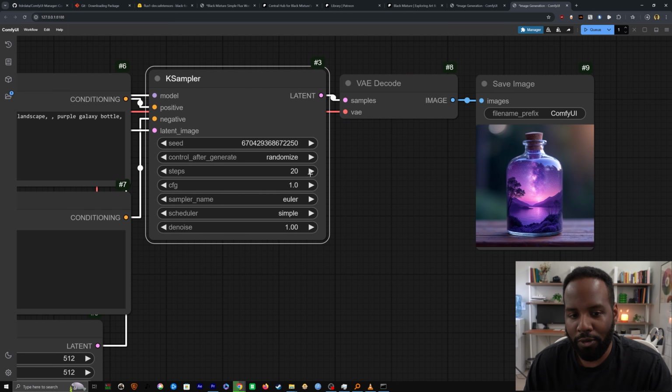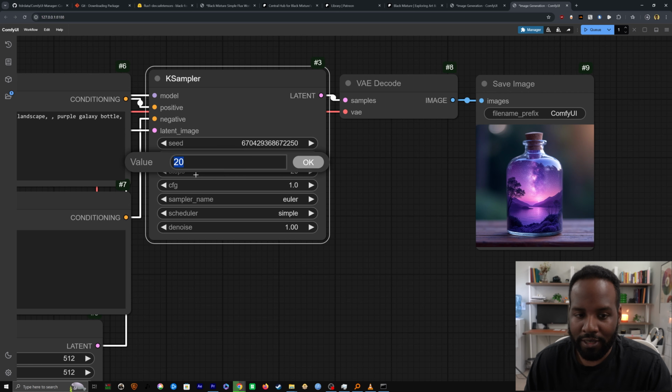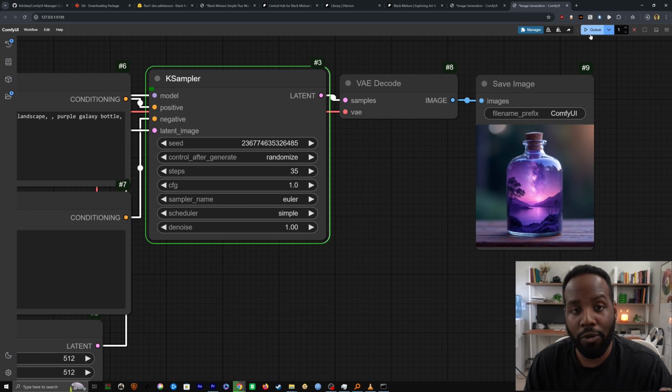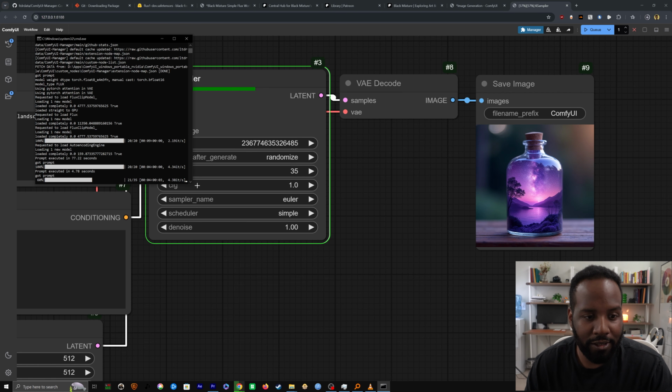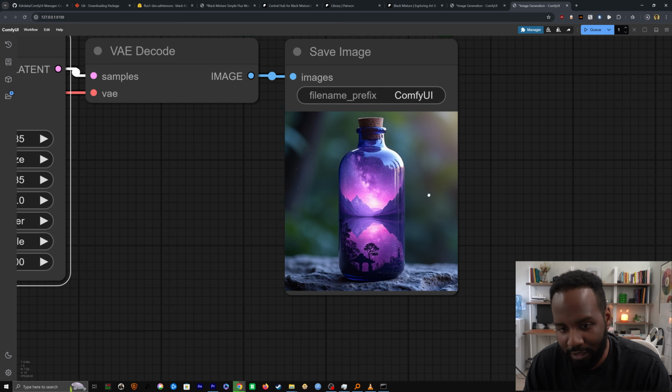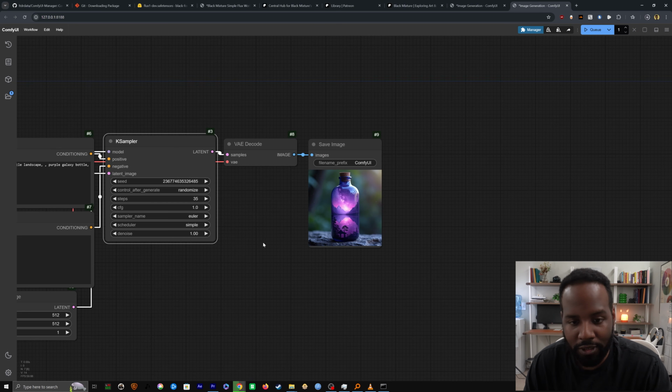If we wanted to spend more time on this generation, we would change the step value from 20 to something like 35, which is just going to give it more iterations or more steps. If you want to check on the progress again, you can take a look inside of the command prompt window to see how fast it's running. And look at that, it's generated another image with even more detail than before.